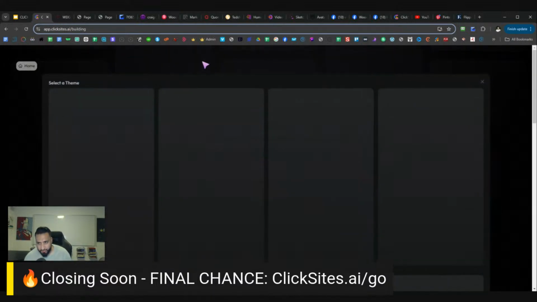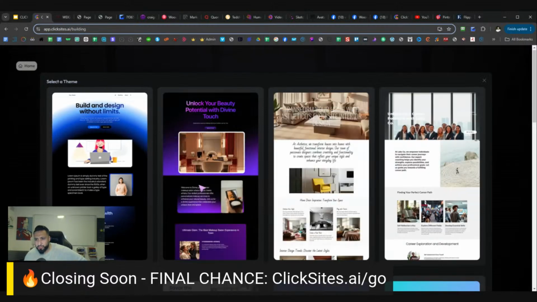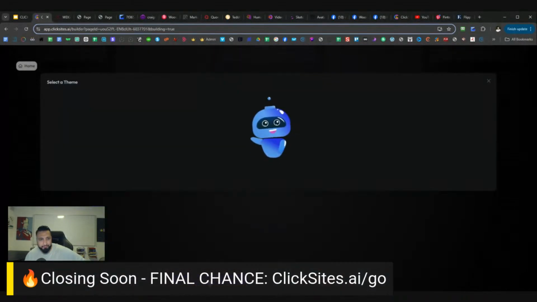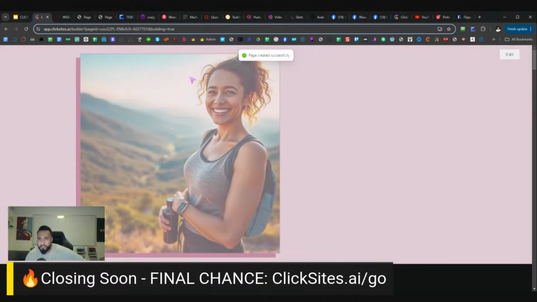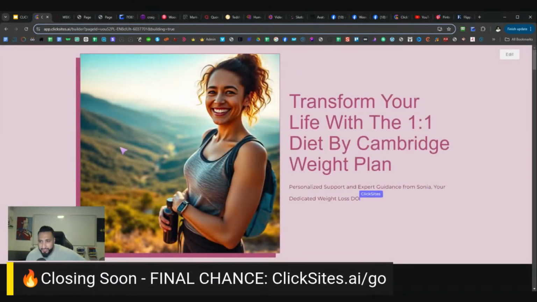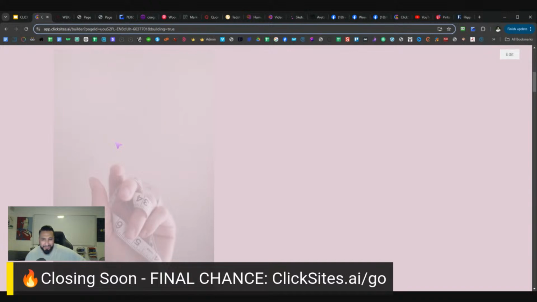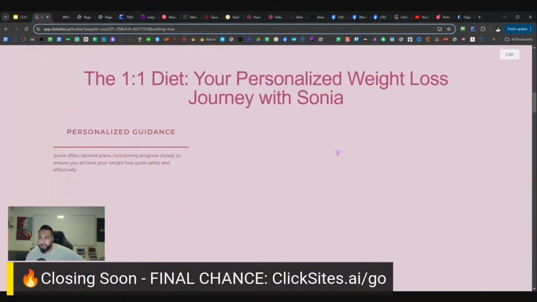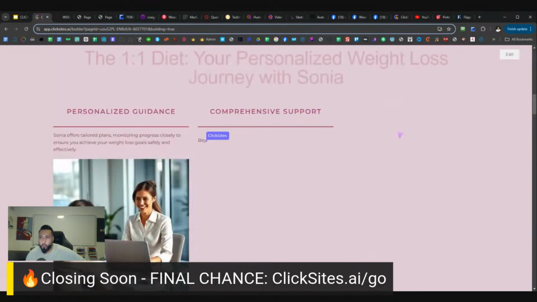So this is Sonia's site. We're going to go create. Let's choose a nice theme. Let's go for a pinkish theme here. Okay. And straight away we can see it's going to build Sonia. I mean, that's obviously not her. However, it's put a female picture there. It may even be her. Okay. So straight away you can see the website is now getting built for the 1-to-1 direct plan.